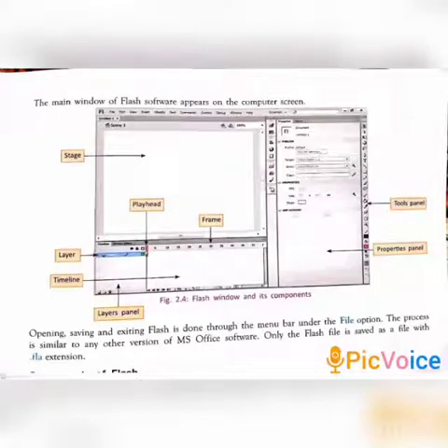The first element is stage. See the window, stage. Stage is a white area where you place the graphics, text and video clips so that they can be shown as a part of a movie. You can create graphics, animation, etc. The second element is timeline. Timeline is the area where we decide the sequencing and timings of various graphics and other elements of a movie.